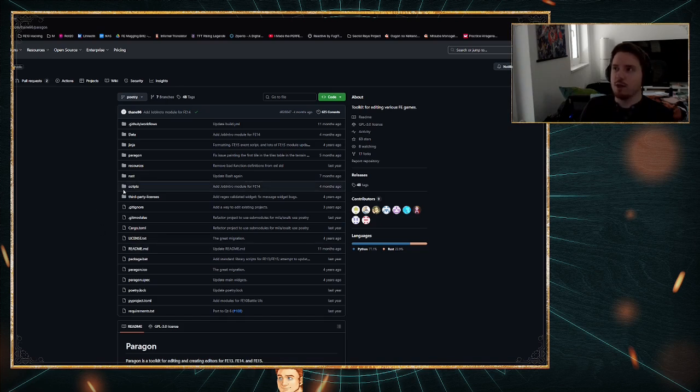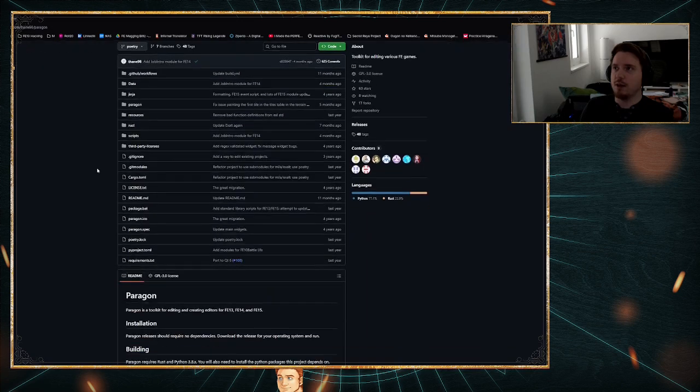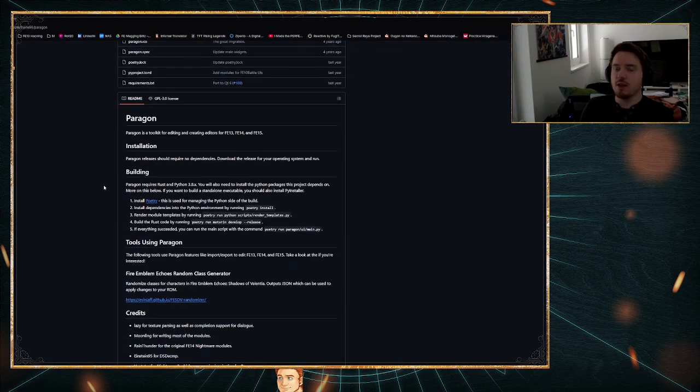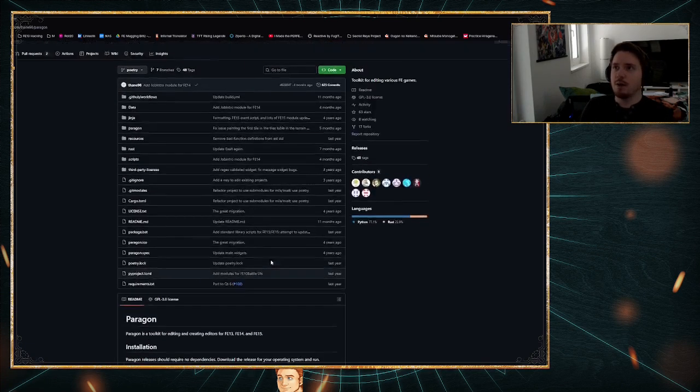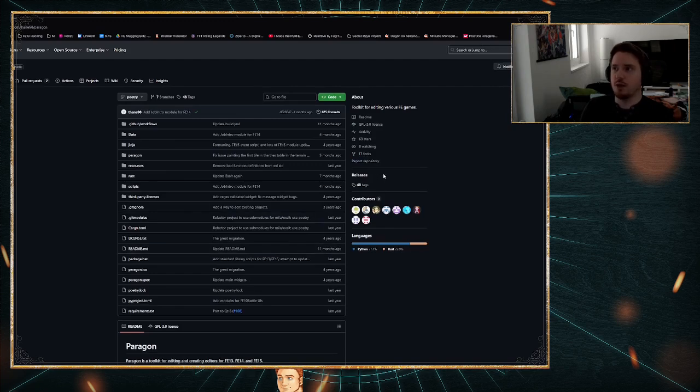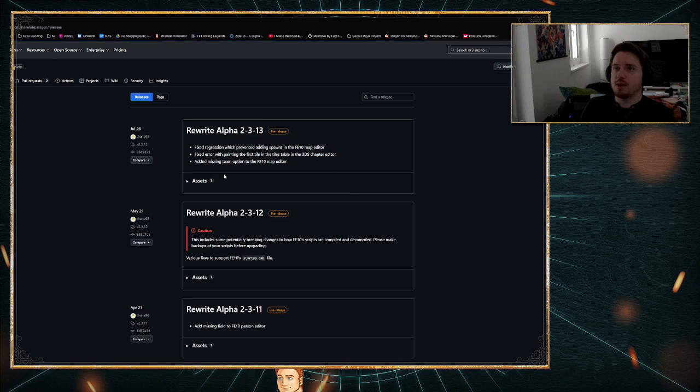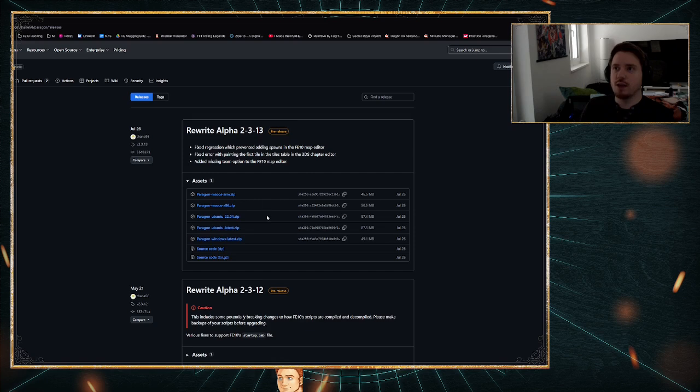For us, it's really important that we get the software from the GitHub. He has also explained down here another way to get Paragon on your PC, but there's also an executable that you can download. We go to releases and see the latest version that is always on top. I recommend going to assets and downloading the latest Paragon version for your OS. Most of us will use the Windows version, so please download that.